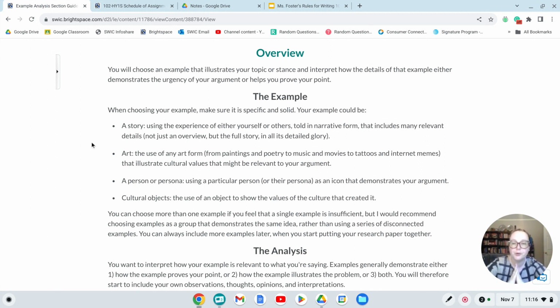You can also use art, any sort of art form, from paintings to poetry to music to movies to tattoos to internet memes. Just any sort of art form that's out there, that illustrates the cultural values that might be relevant to your argument.